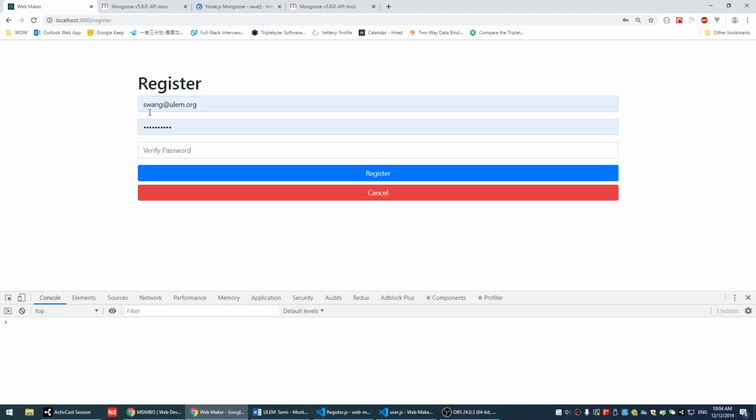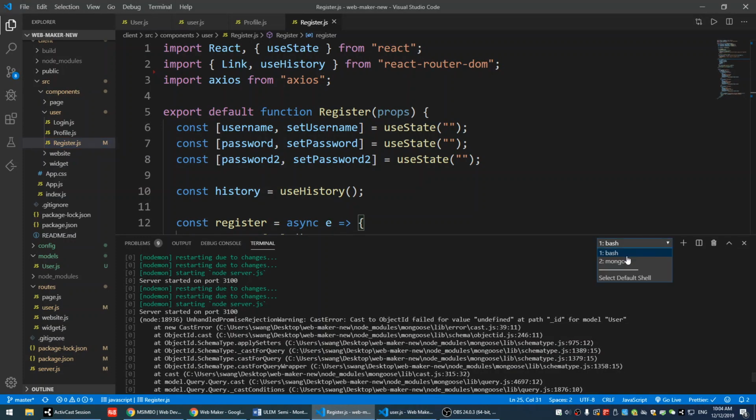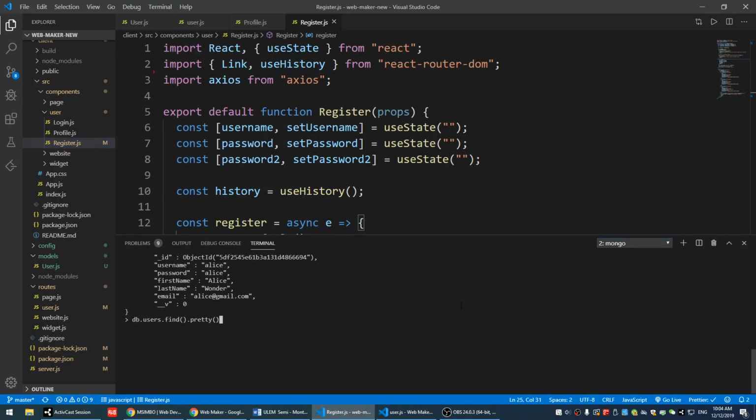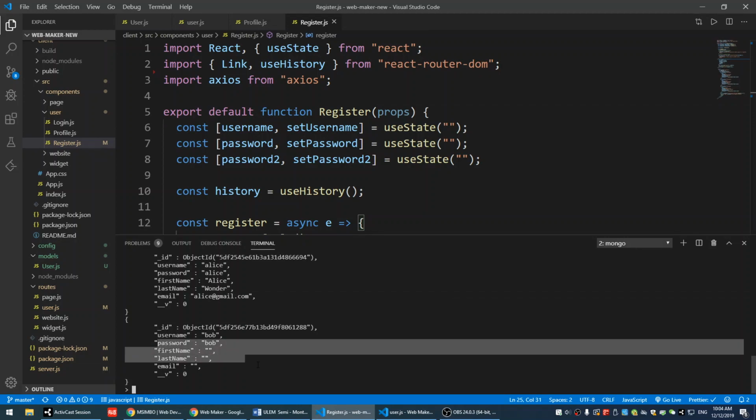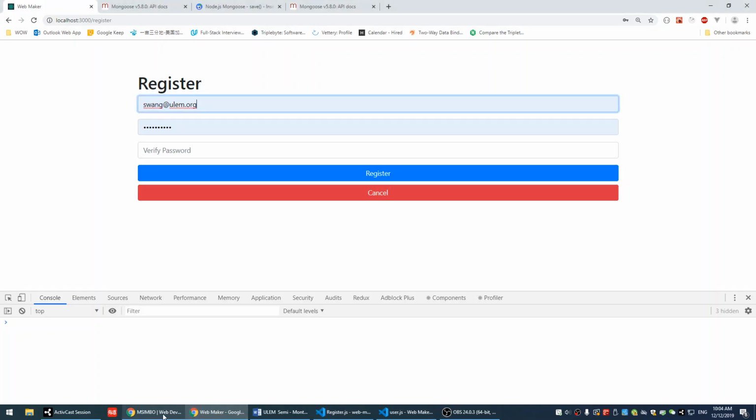So try to register. Is Bob in the database already? Let me double check a bit. So I'm checking find. Oh, they actually added Bob for me. Somehow that doesn't show up. Did I forget to change anything?